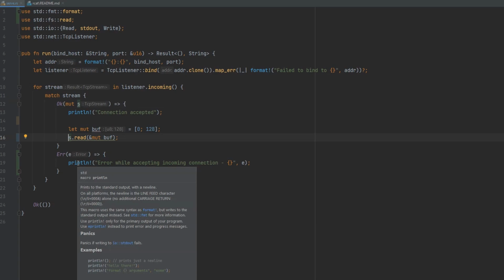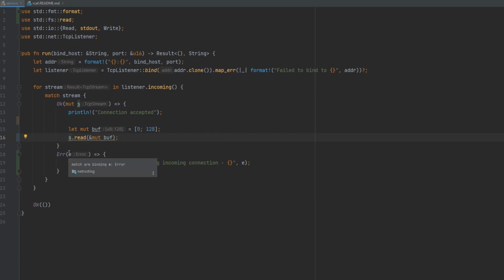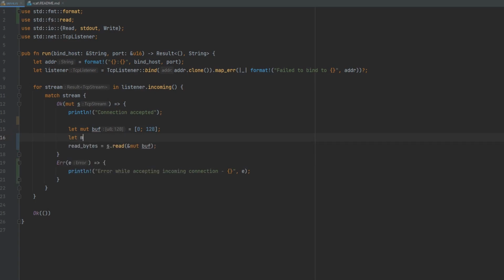And then it will return to us the number of bytes we read from the network. So let's assign that to a variable, and we'll declare that separately. And then we need to handle the error here. So again, we'll just turn that into a string: "Failed to read from socket." And we'll use the question mark to bubble that error up.